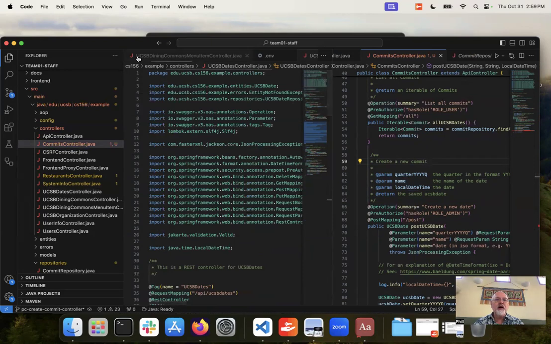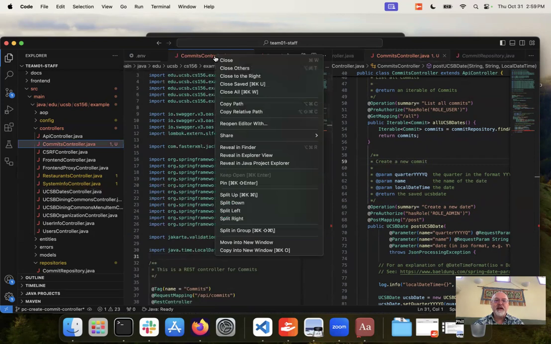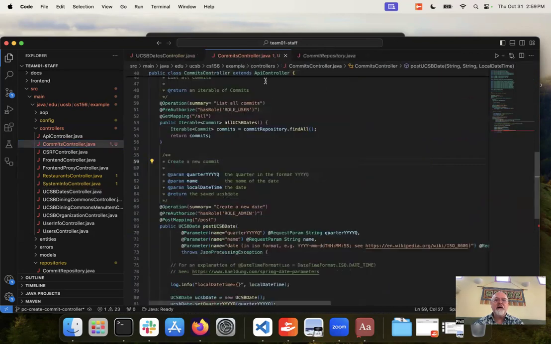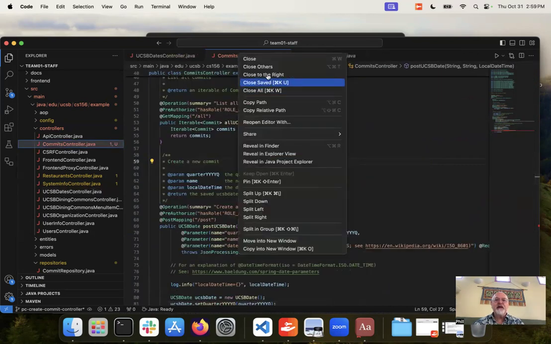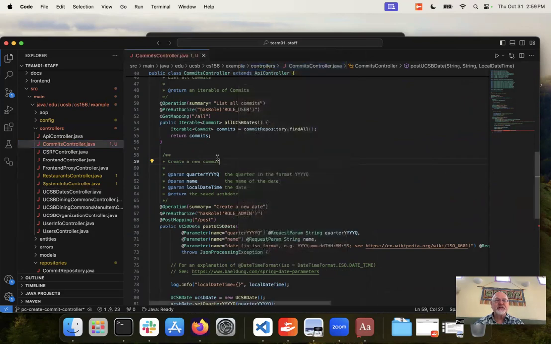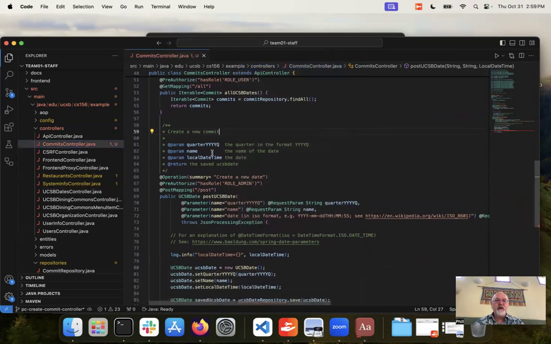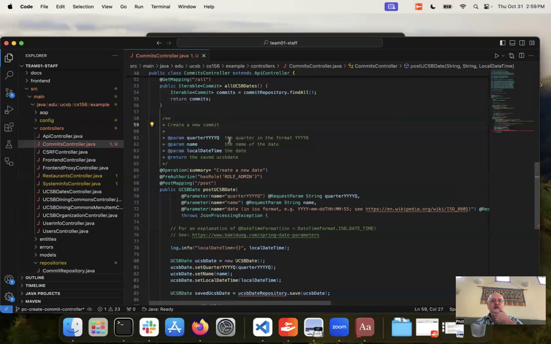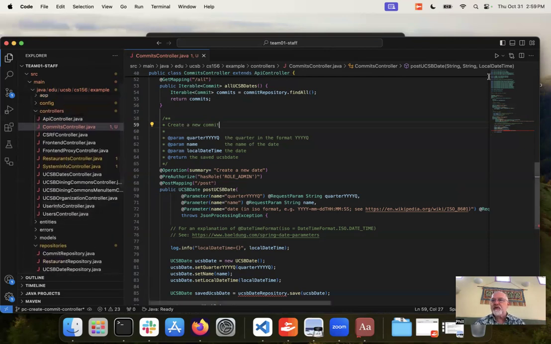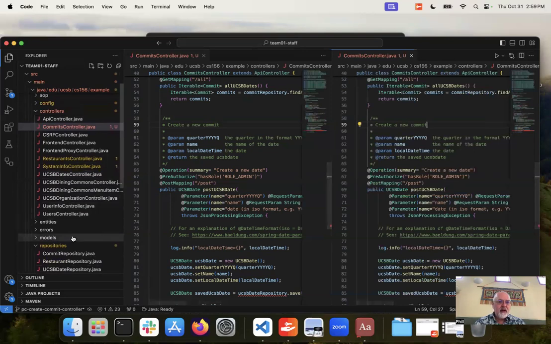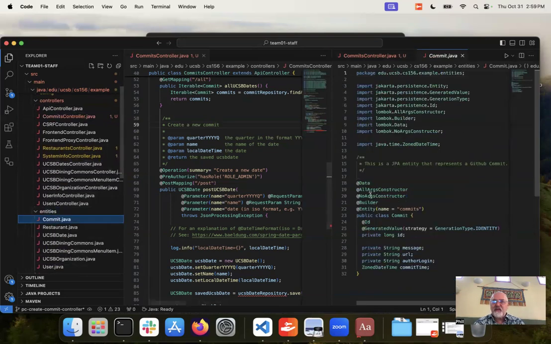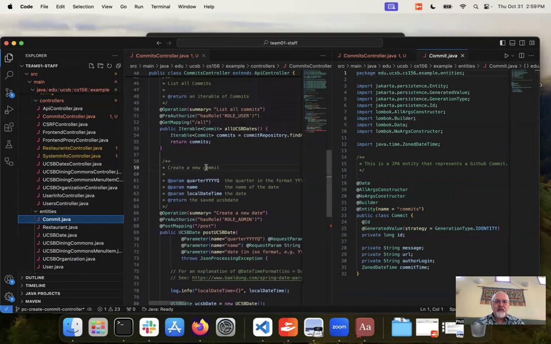So I'm going to close out of this window. Actually, I can just say close all, and now we have just this one. And I'll say close others. So we have just this window. Create a new commit. And we need the parameters to be the parameters that you need to create a new commit. So I'm going to split my screen again and bring up the commit entity, because we need these parameters here to match these.